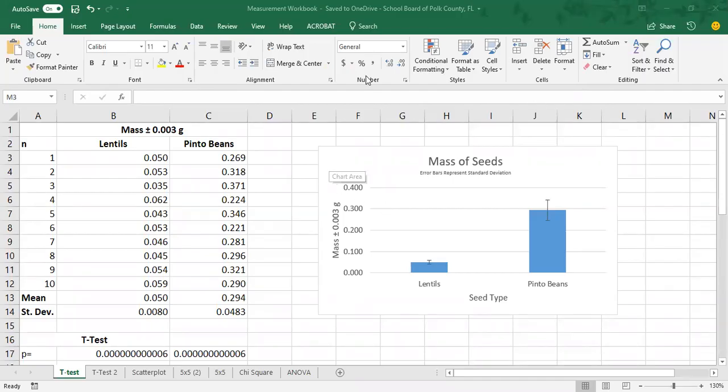Good morning, everyone. Today I'm going to show you how to use Excel to calculate a two-sample Student's t-test that is not paired. By the end, you should have an Excel workbook that looks exactly like this, with the exception, of course, that the labels will be different based on your data and maybe the number of trials, depending upon exactly what type of science fair experiment you are doing.